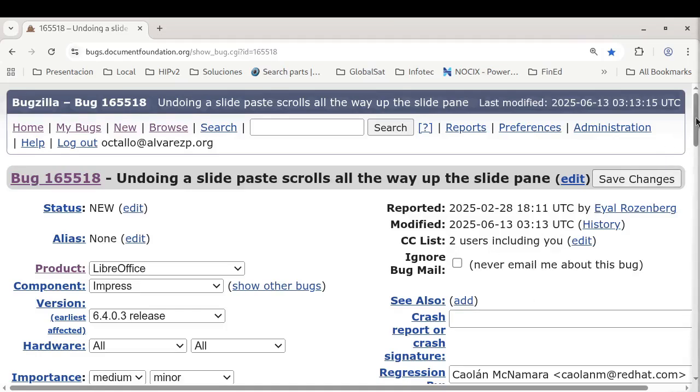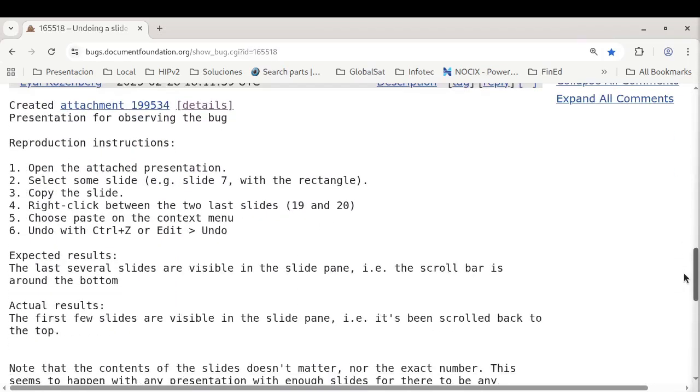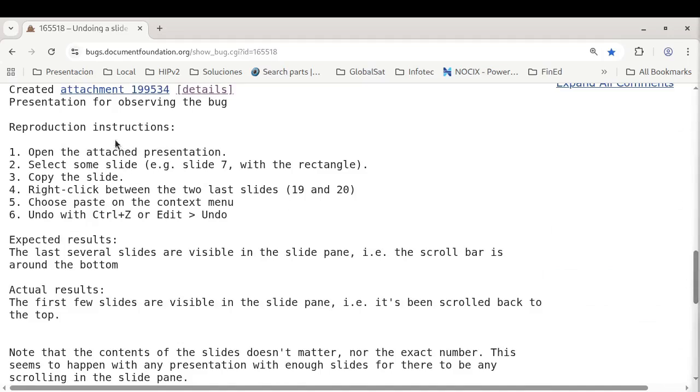All right, so let's see. It says that a presentation was attached. The instructions say open the attached presentation, select some slide. It doesn't matter which slide. Copy it. I'm going to summarize this as paste it after slide 19 and undo. And what happens is that the first few slides are visible instead of staying where it is. The presentation you will see has 20 slides.